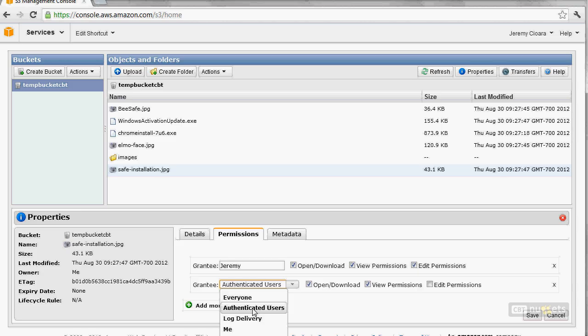Authenticated users means anyone that has an AWS account will be able to access this. Log delivery: this is if you want Amazon AWS to write log files to your S3 bucket, it does it with this kind of mysterious user called the log delivery user. So if we have a folder in S3 that stores log files, we need to grant that user edit or write permissions to that bucket. And then we have me, which is just a quick alias for whatever user I am logged in as. And then we have Jeremy, which is my actual AWS user account. So for now, I'm just going to say everyone has open/download and view permissions to this file.